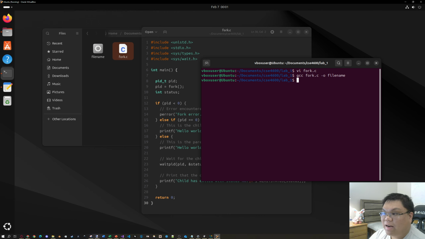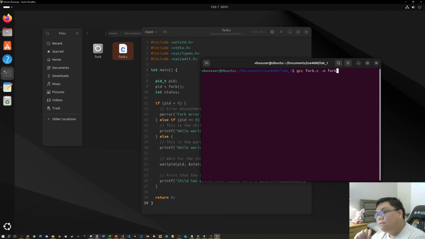Okay, I kind of messed that up. That should have been this. I gave it the wrong name. So let me just remove that really quick. Okay, so once again, the compile command is gcc fork.c -o fork, where fork.c is the source code file and fork, no file extension, is the name of the executable.